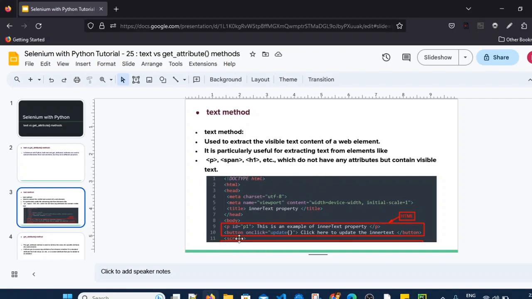If you see this example of some HTML code, what is inner text here? This is the paragraph tag which is starting. After that there is an ID attribute, which has the value p1, and then the paragraph tag is closing. Between start and closing, if you see, there is some text. This is an example of inner text property. This text is known as inner text, and if you want to extract this text from the element, we can use text method.